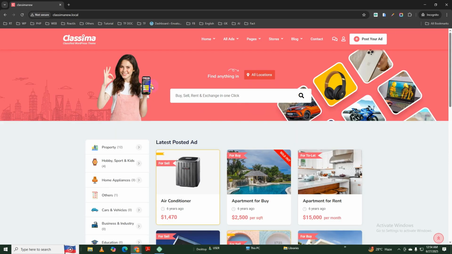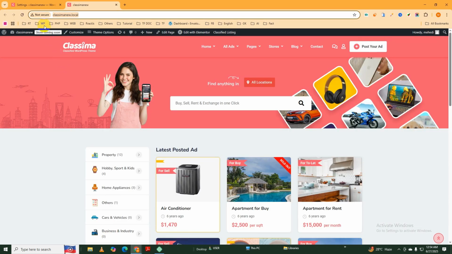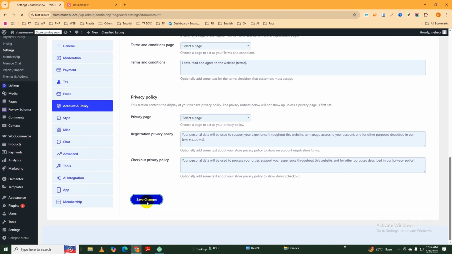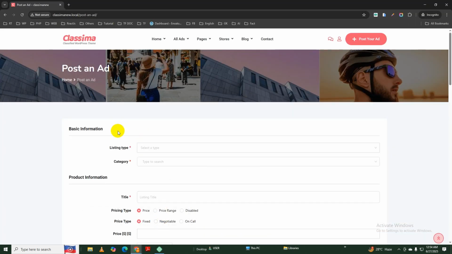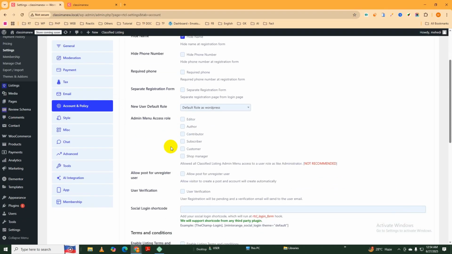Let's try to add a listing without logging into this website. So again click on this post to read. Yes, and now you can see it allows posting a listing without login, as an unregistered user. Again, for confirmation, go to the admin dashboard and uncheck this box, then save changes and go to the other browser and reload this page. Yes, you can see again it asks for login, so we want to keep it.